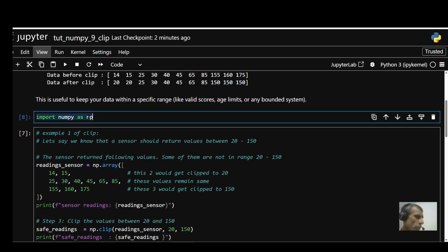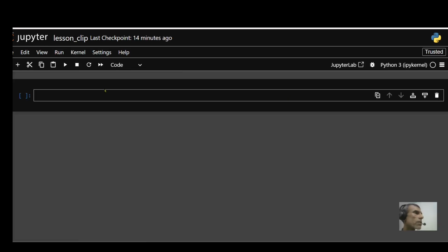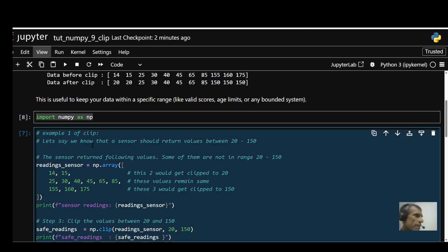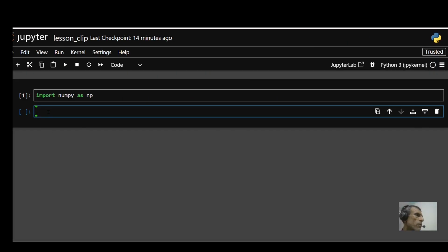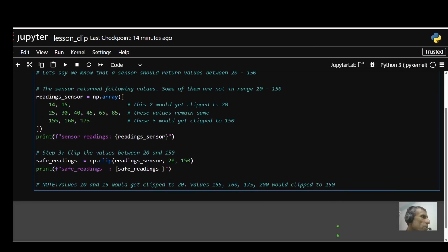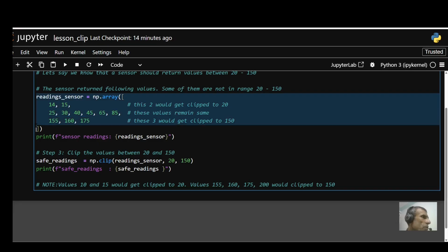First thing, you want to import your NumPy. So just import your NumPy, run this. All right, so far so good. Now let's take a simple example of clipping. Let's say I have these values. These are my sensor readings right here: 14, 15, 25, 30, 45, 40, 45.